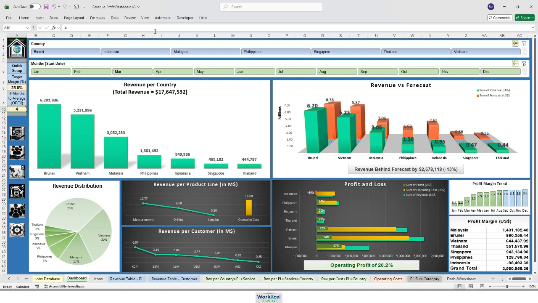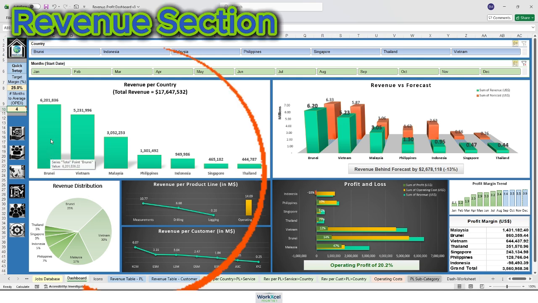Over here at the revenue section, you will quickly see the revenue generated per country. You will also know which countries are generating the most revenue or the least revenue. We will also be able to see which product lines are contributing most to your revenue, and the revenue per customer section shows you which customers you are generating the most revenue or the least revenue from.